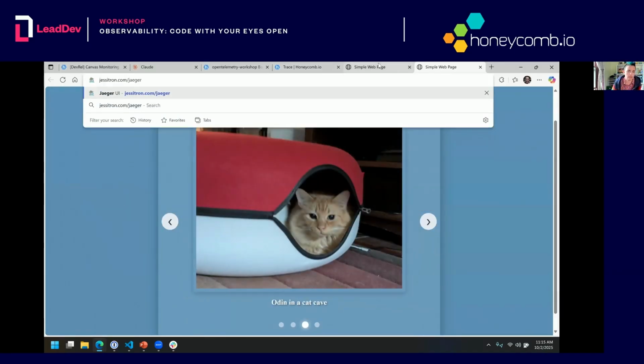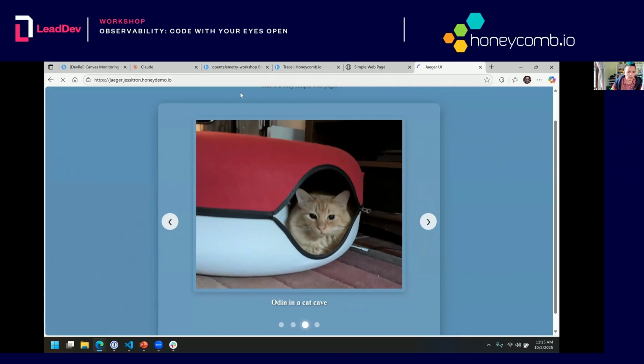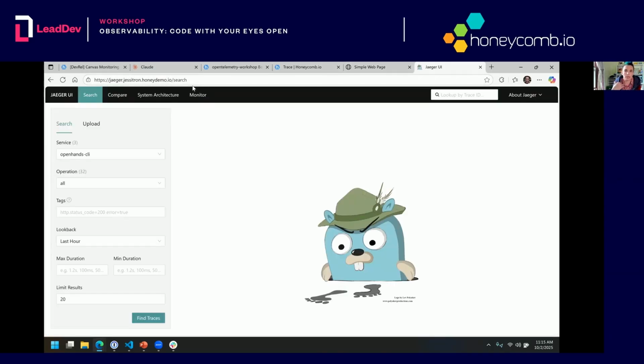Jaeger with a J-A-E-G-E-R. There it is. Okay, so jessitron.com, that's my site, /Jaeger. Jaeger is an open source distributed tracing tool. And we're going to look at the distributed trace created when we ran OpenHands in here.